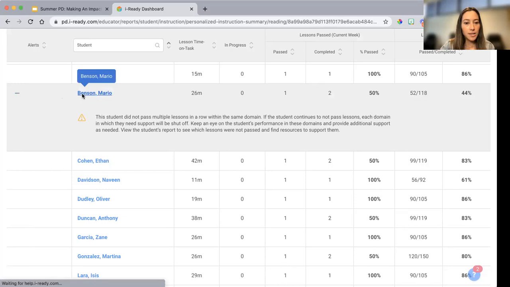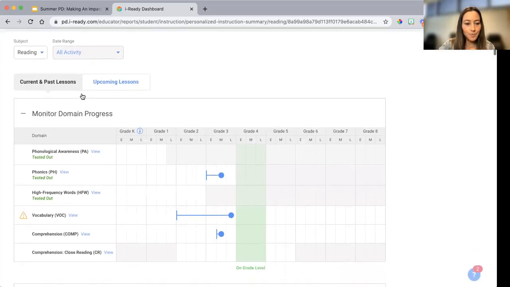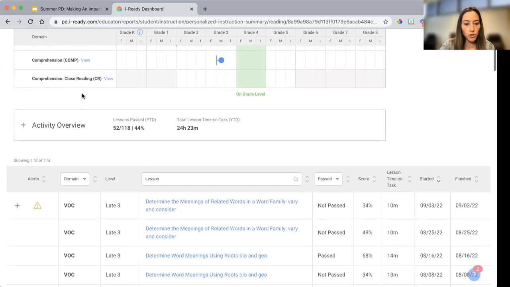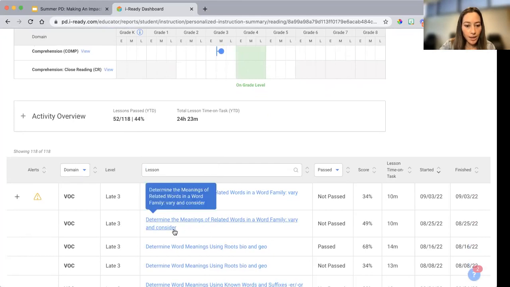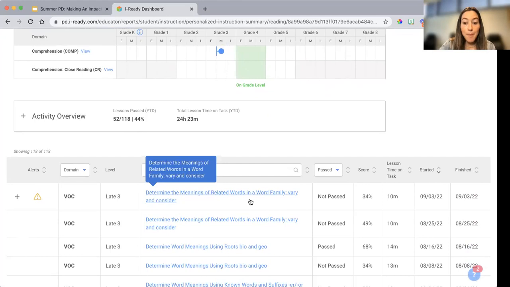So if I click on this student, I can see exactly what they're struggling with. So it looks like determining the meanings of related words, they did not pass twice. And even the second time they did it, their score was even lower. So I know, okay, they're struggling. I need to do something about this.